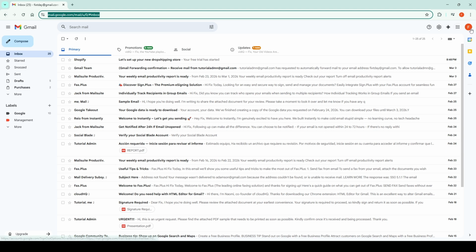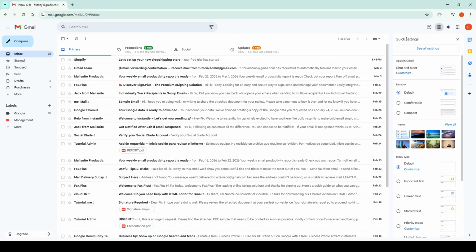First, go to the Gmail website and make sure you're already logged into your account. Once your inbox loads, look at the top right corner and click the gear icon to open the settings panel. Inside the quick settings panel, find the section labeled Apps in Gmail and click Customize.